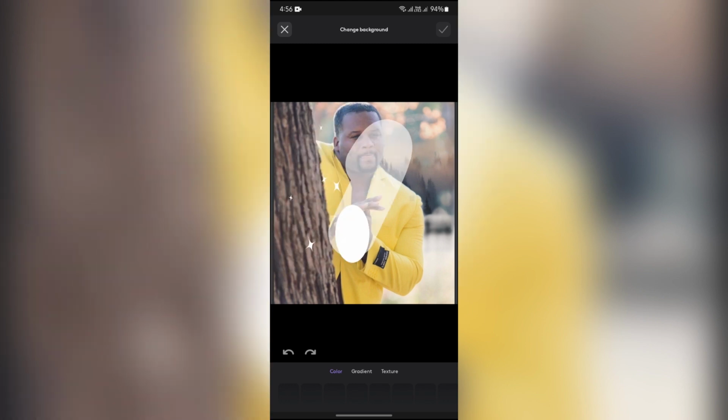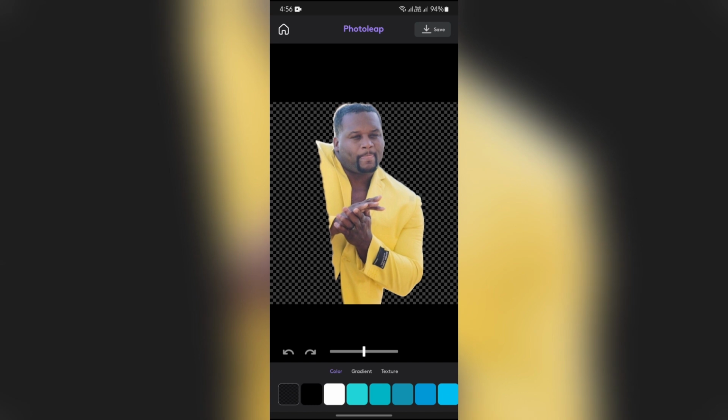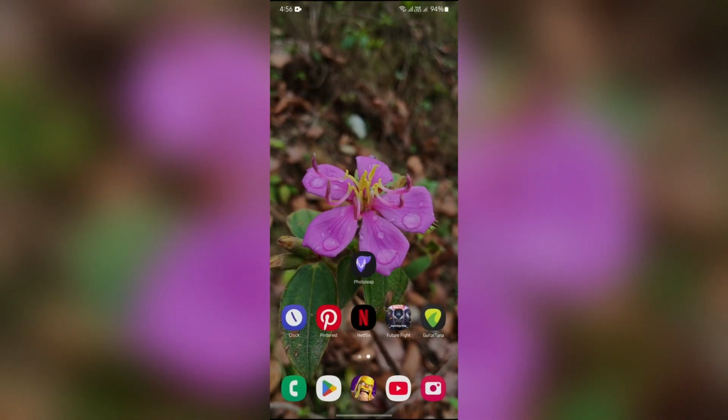background. Now I have selected this picture and you will have to wait a bit in order to get your background removed picture, and after a while you will get the picture without the background, and this way you can very easily remove background into your picture by using Photoleap.